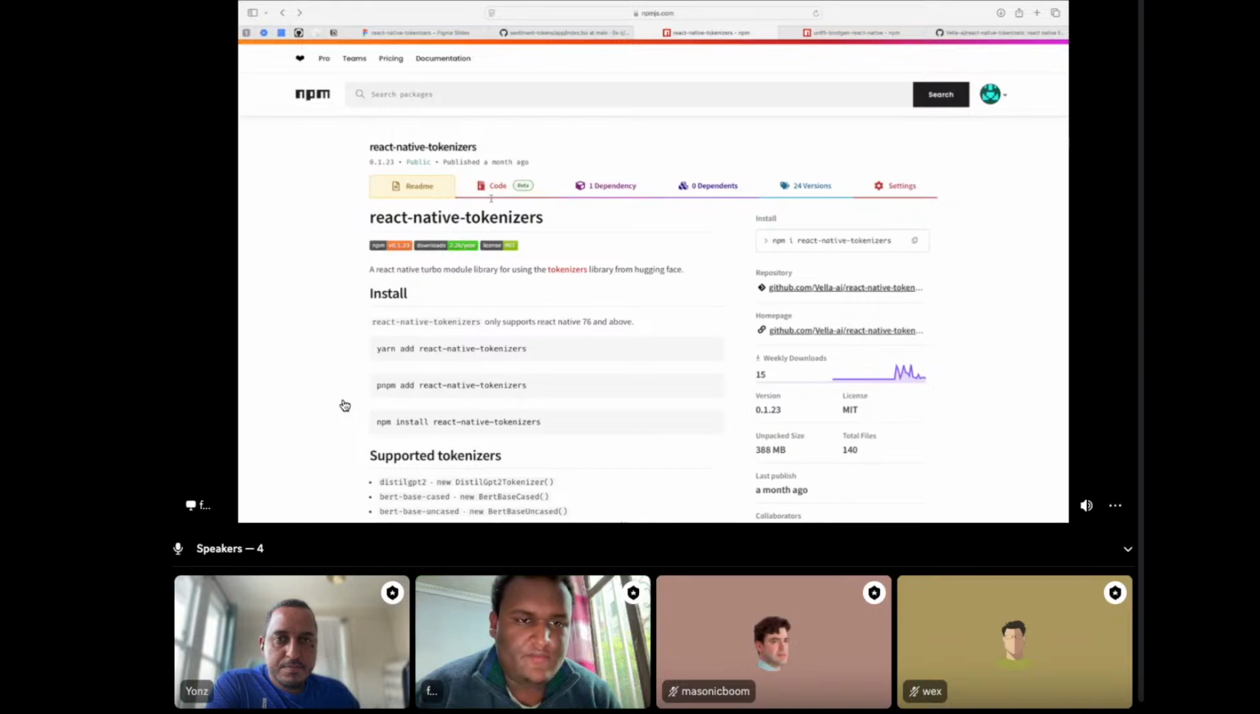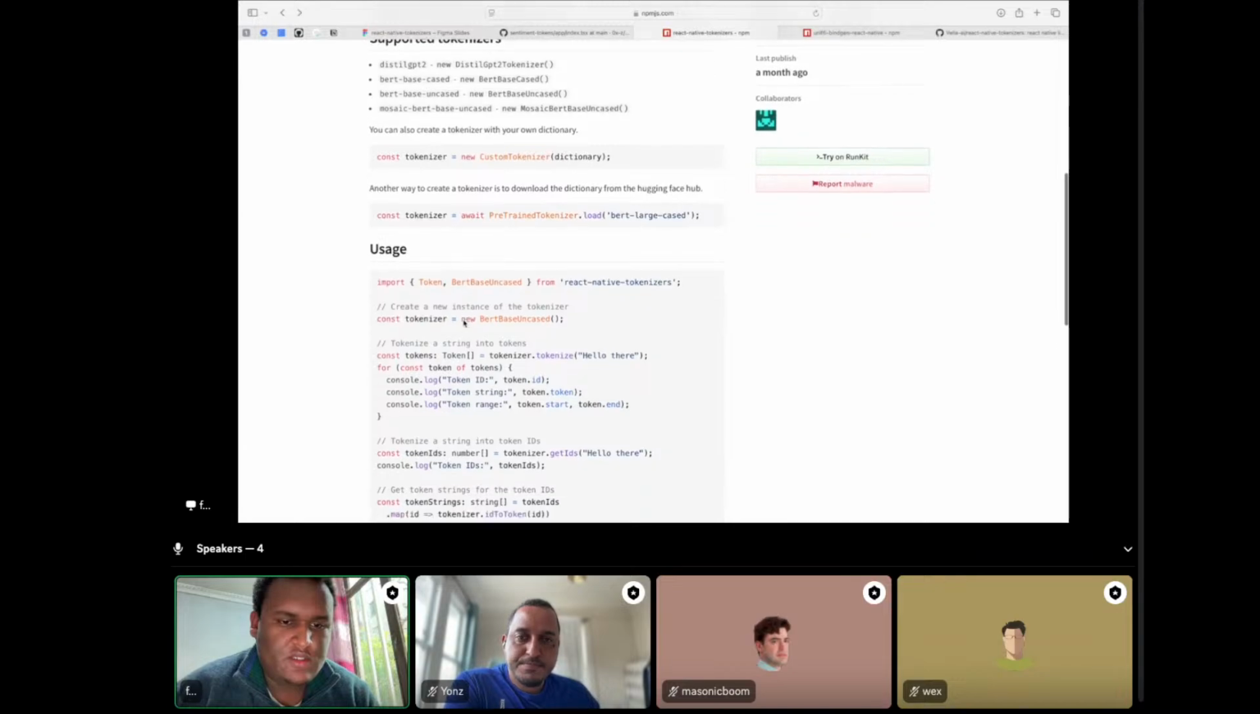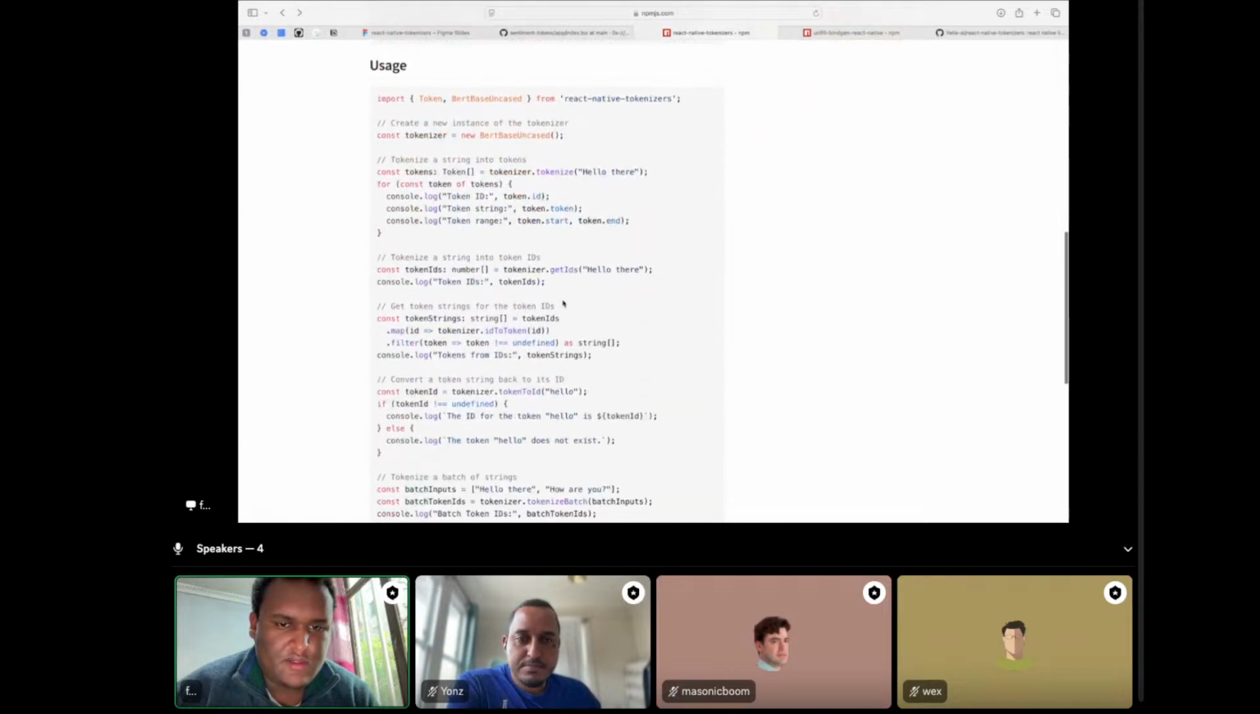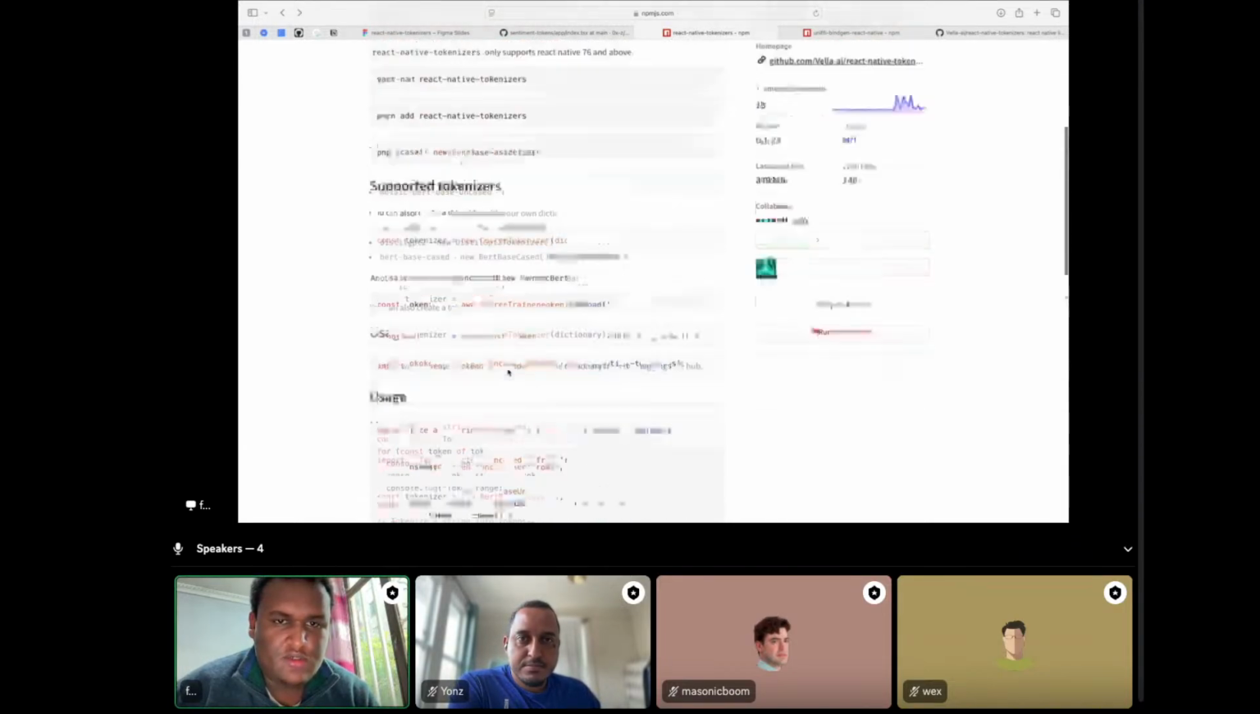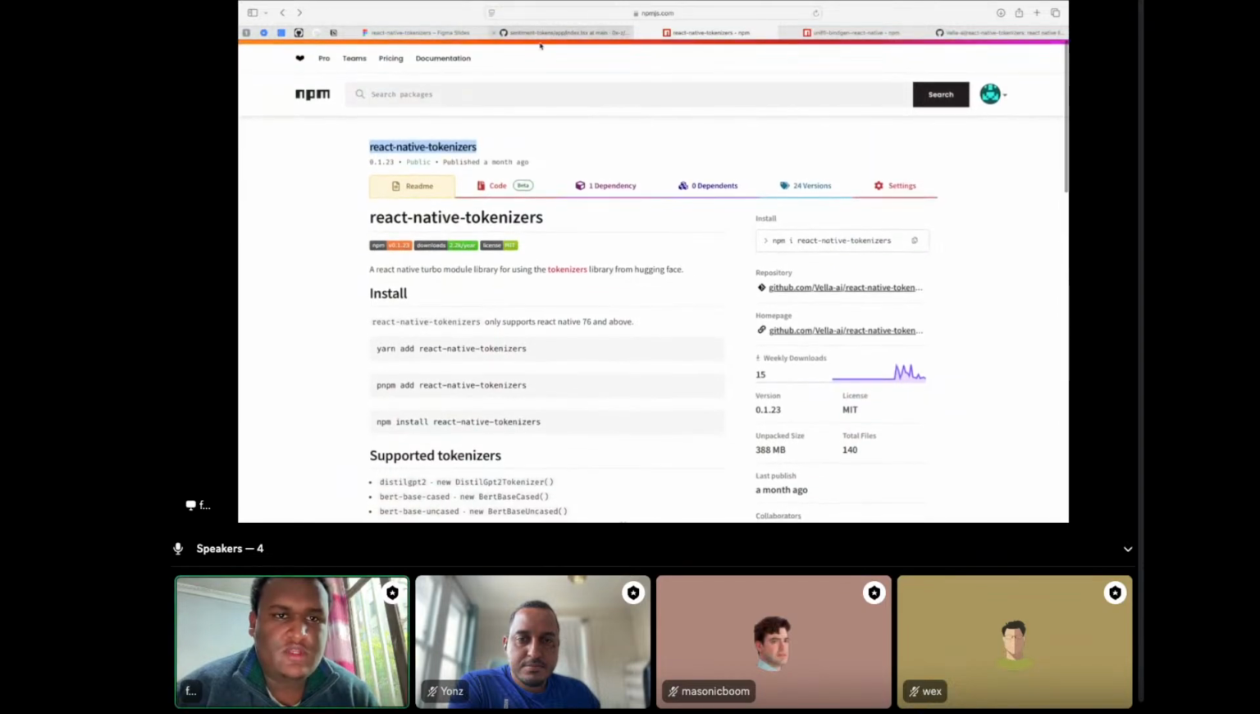And this is the npm library. We've published this as React Native tokenizers. You can check it out. We have some basic usage documentation here, but we'll be updating it soon.